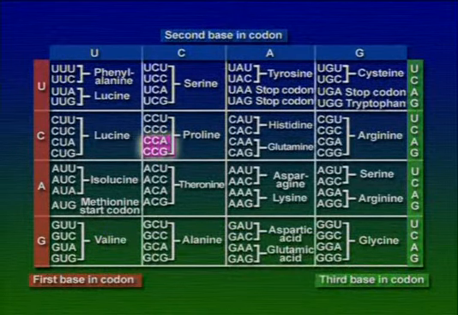Now, if that mutation occurs in a different part of a codon, let's say in the first position, so for example, if a CCA, which codes for proline, is changed to a UCA, which codes for serine, then we will have a change that affects the amino acid sequence. But even a change in the amino acid sequence may not be discernible, and it may even have a slightly positive effect.